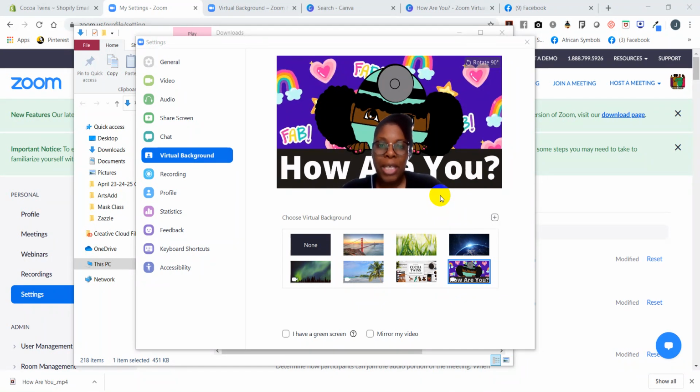My name is Jamesha Bazemore. I am the owner and illustrator for Coco Twins. And today I showed you guys how to create your own virtual background utilizing Canva as your design tool. So that way you can upload it into Zoom and you can mask your background.